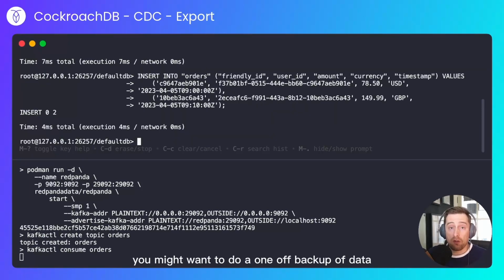You might want to do a one-off backup of data. You can do a selection of data using CDC queries, or you can backup a whole table without the predicate, the where filter in the statement, or you can create a schedule around your change feed, which will, on a recurring basis, trigger your change feed as a job that can be cancelled in its own right.